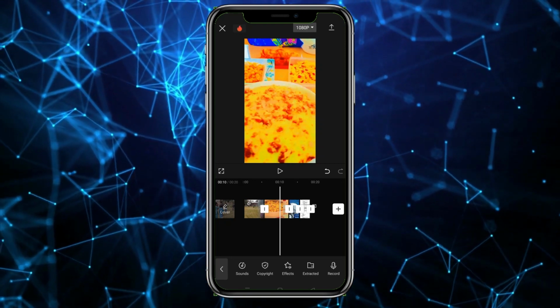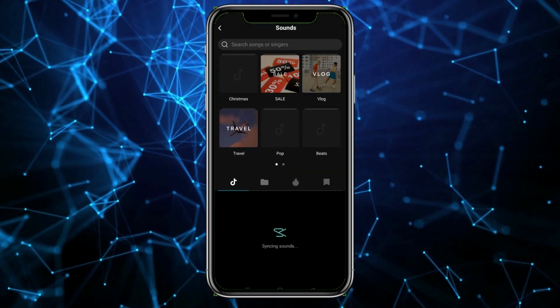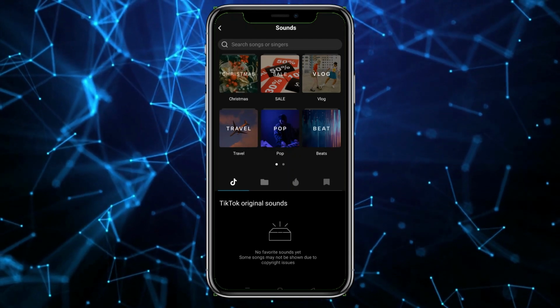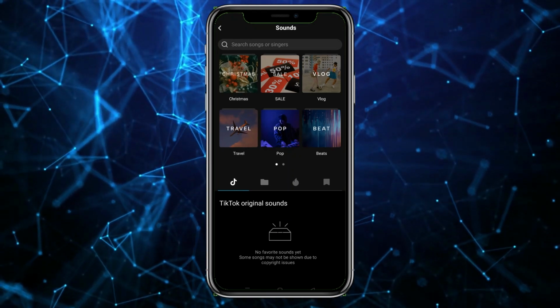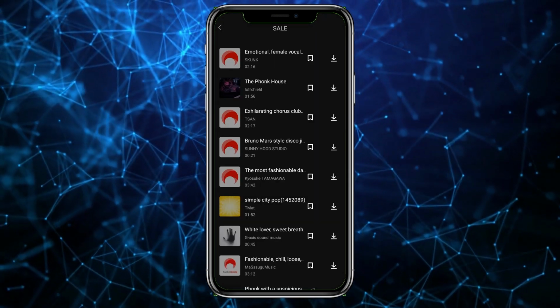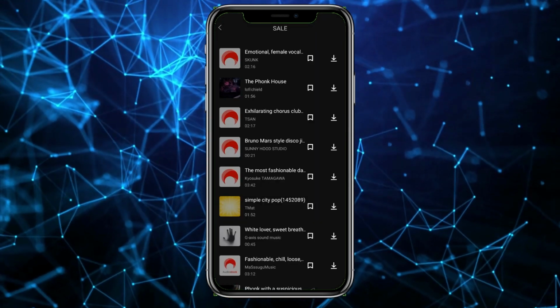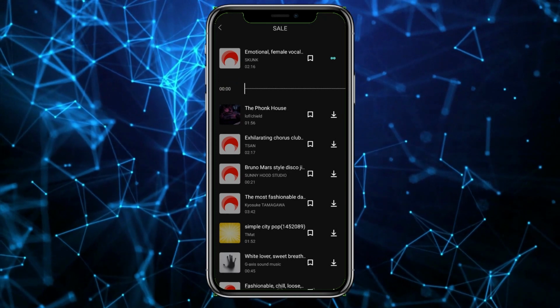You have to click on the sound. After clicking on the sound, we are going to see some options like Christmas sale. You have to select the audio from there. For example, I'm going to click on the sale, and after clicking on the sale, I'm going to see options like this. I have clicked on this.